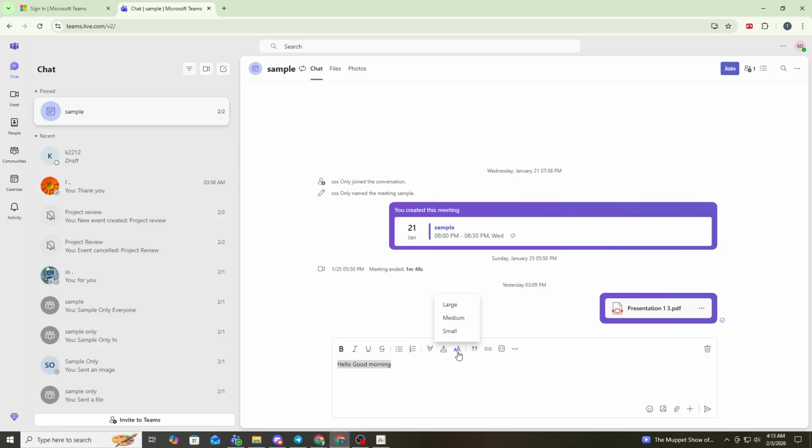Choose the option that best fits your preference and makes your message easy to read. You can experiment with different sizes and formatting styles until you find what works best for you. Once you're happy with how your message looks, go ahead and send it.